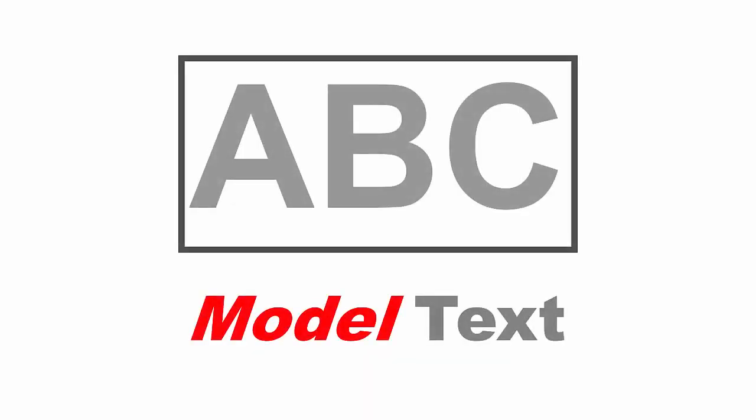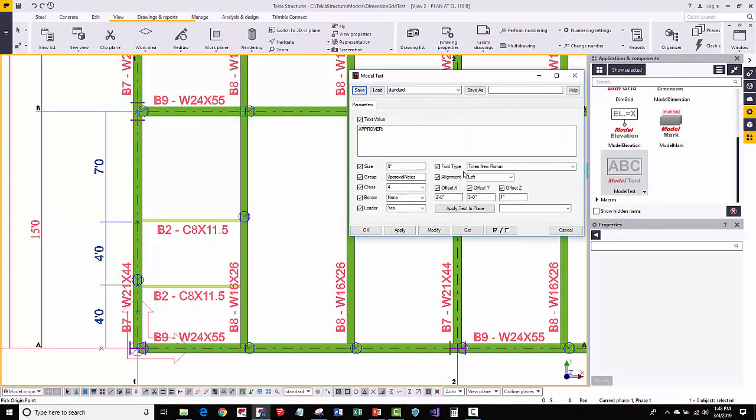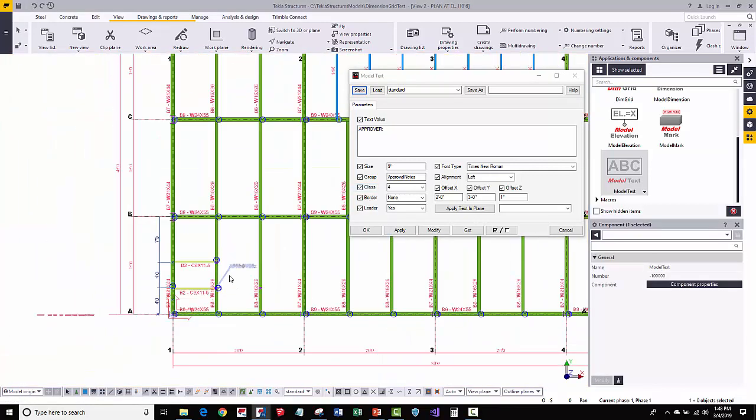Now let's go ahead and take a look at model text. All right, so let's open up the model text dialog box here. What ended up happening quite a bit is that you had to pick the origin point, and then the x-axis, and then the y-axis. And so people were doing that from scratch each time. Now there's a couple of tricks.